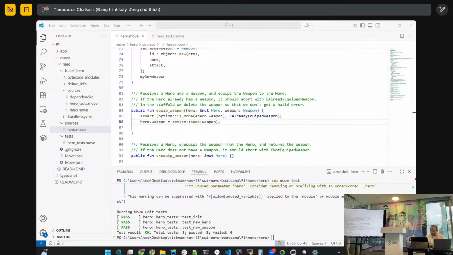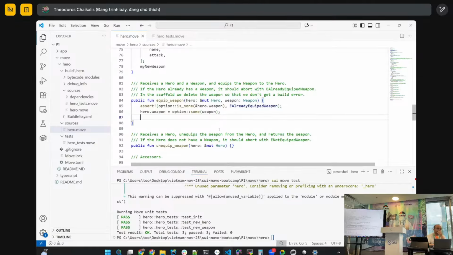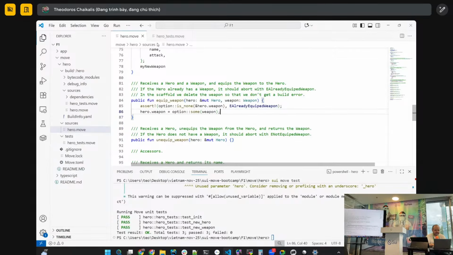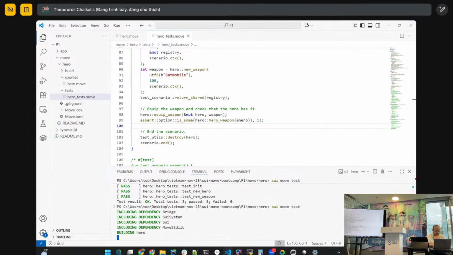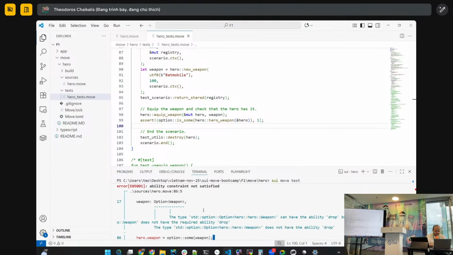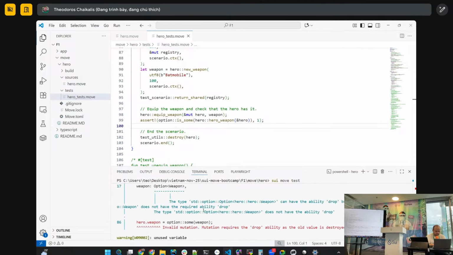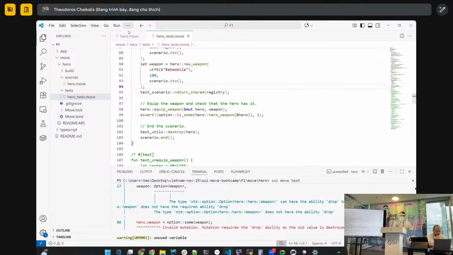Going fine? Ideally now our tests will pass again. Let's go run again the tests. No, we did something wrong. Invalid mutation. Mutation requires a drop ability. Okay, what happened? Let's see.